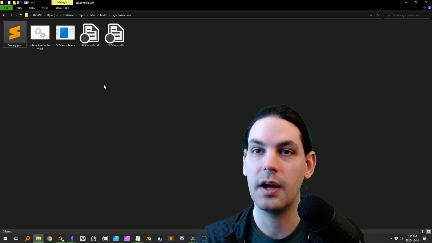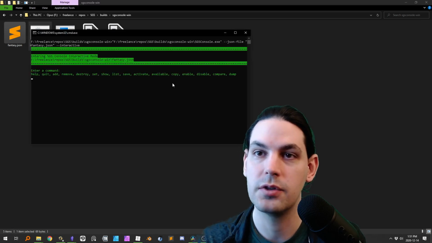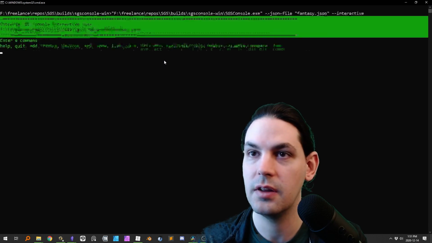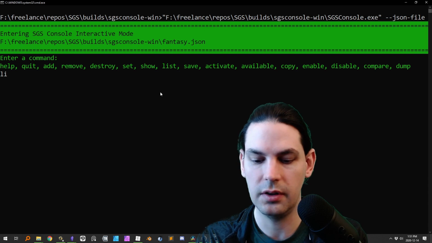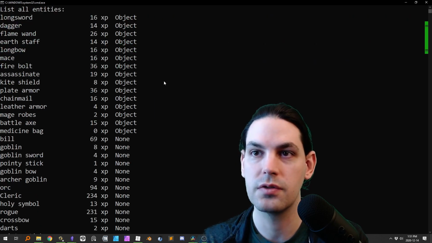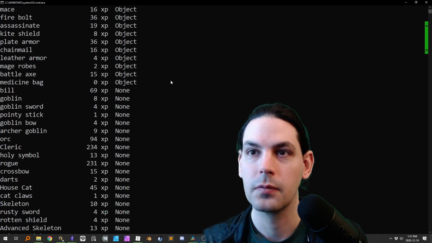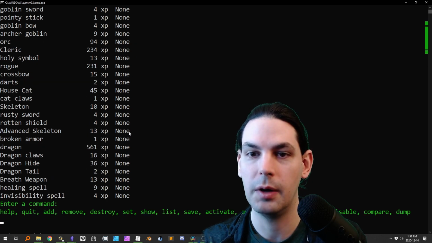So this is the folder that you will download, the zip folder. You will double-click the interactivefantasy.bat, which is the batch file, and you will get this command window. I'm going to maximize it and zoom in a ways so that we can kind of see what's going on here. And the first thing I'm going to do is just list the entities that are in the game storage file right now. And you'll see that there's a fair few of them already, ranging in experience from cleric and rogue up to dragon and down to the spells and things.